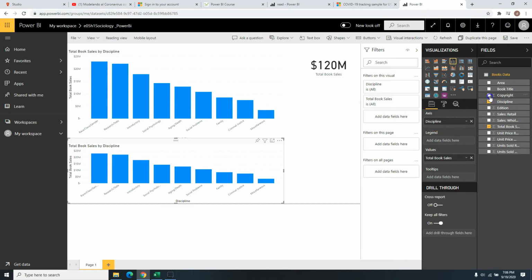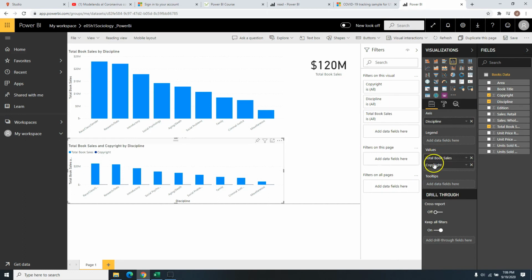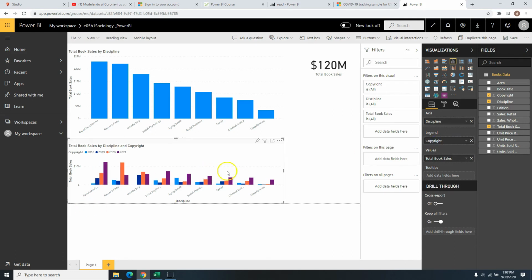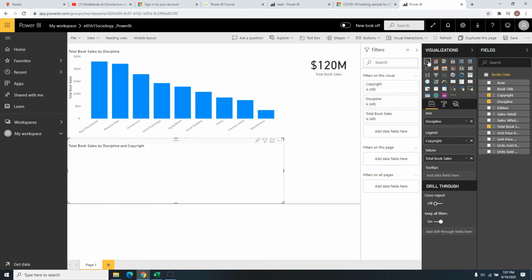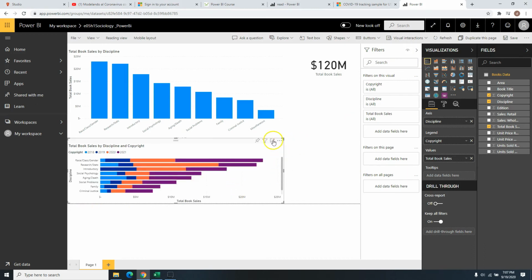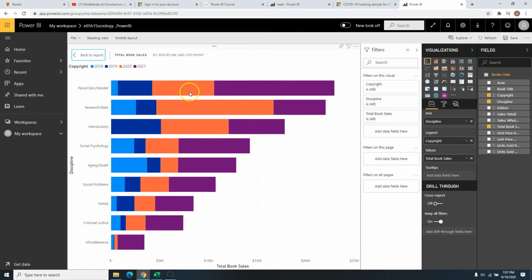Let's click on the copyright. It's moved under the values because those are numbers, but we want to move it into the legend right there. Let's change this into a stacked bar chart so it shows nicely. Okay, let's focus on it. So you can see now the purple is 2021, and for each discipline and each copyright year, the purple bars are the biggest except for research, stats, and introductory.